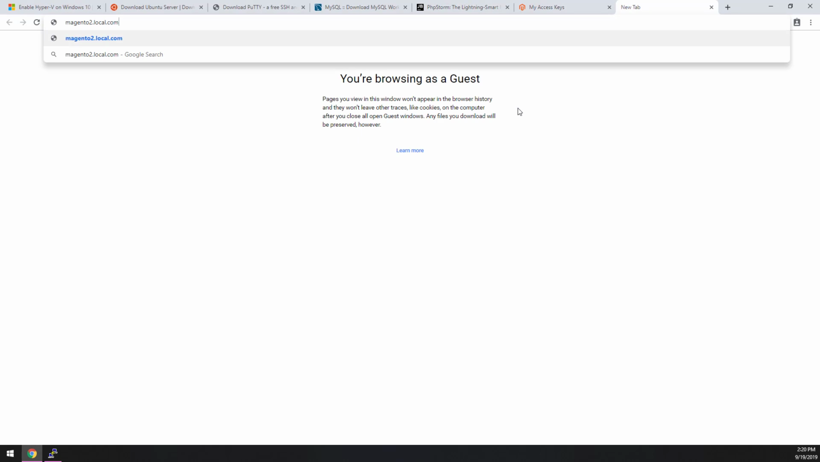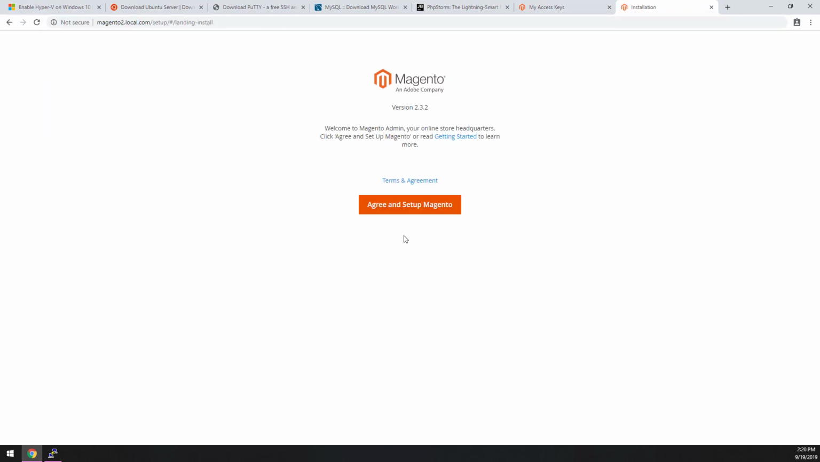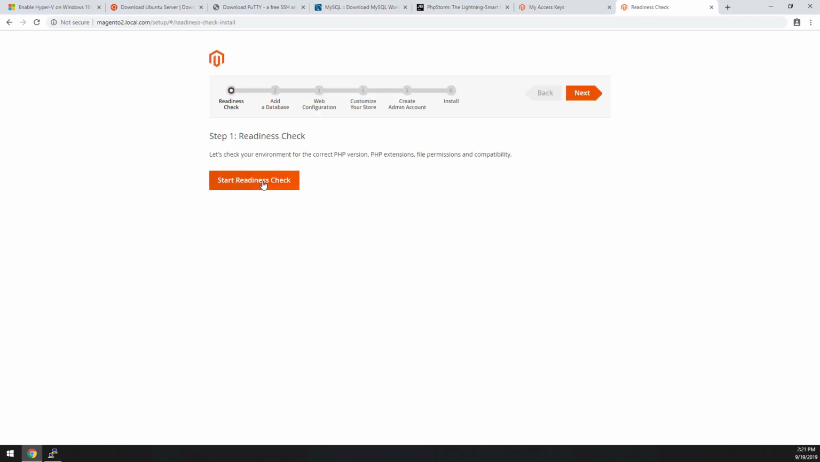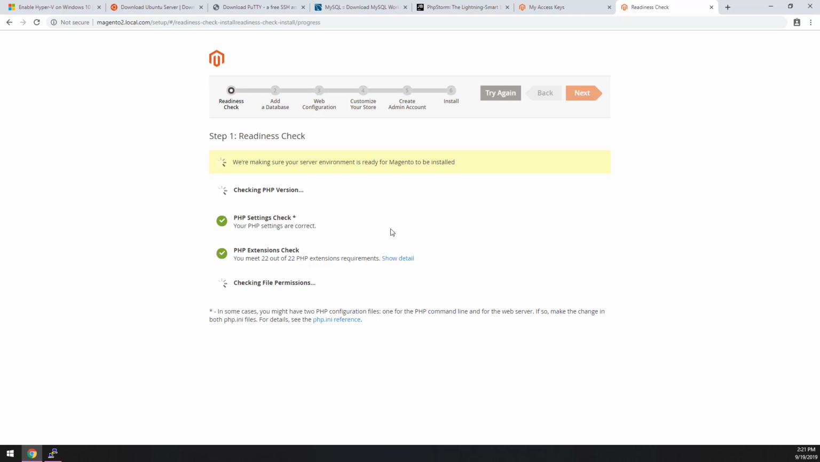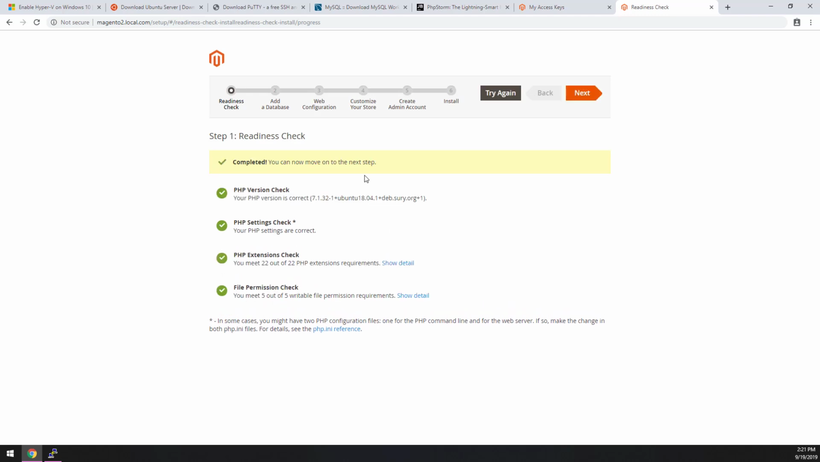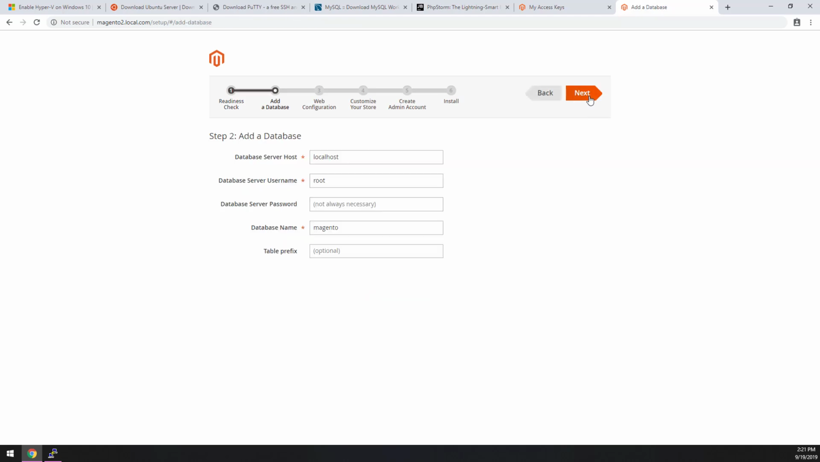Now open that URL in your browser and you will see this page where you can actually start doing the setup. So start readiness check, it will check for all the permissions, all the versions, all the PHP stuff, all the MySQL stuff and everything. If that's good, and it should be good, click next.